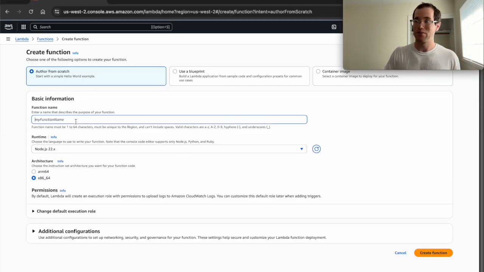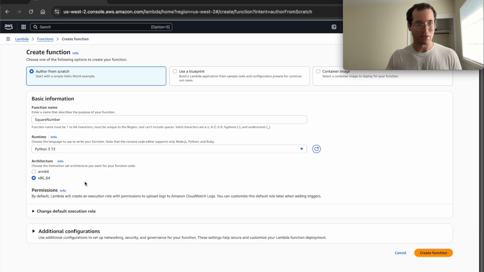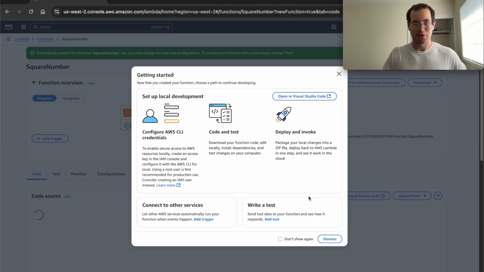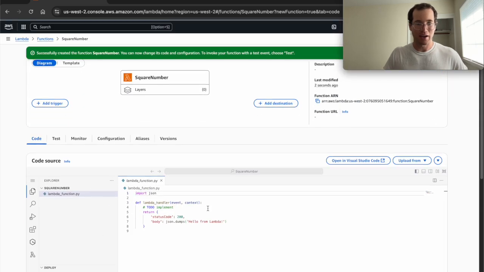The first Lambda function I'm going to make is called square number. I'm going to have this run on Python 3.13 with the ARM64 architecture, and we're going to create the function. Okay, so our function was just created. I'm going to dismiss this message and we're going to paste in the following code.